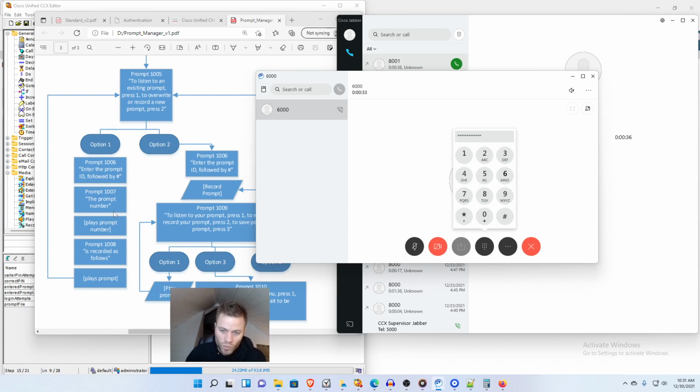to 5 p.m. Everything worked except for this part right here, the goodbye. It did not play that, so we need to figure out why that is.